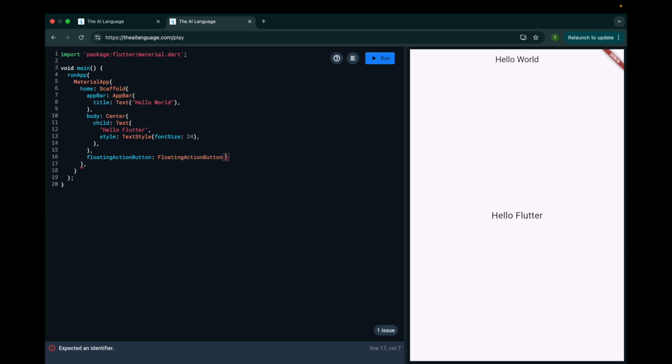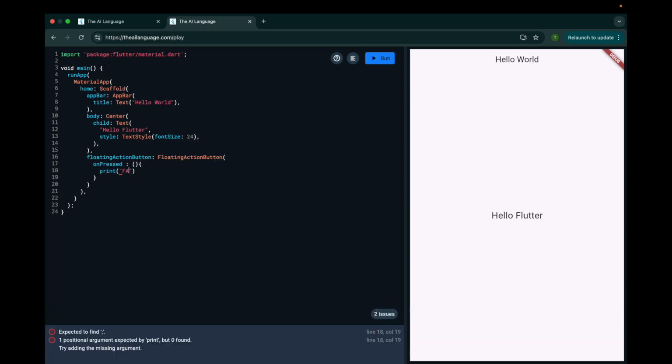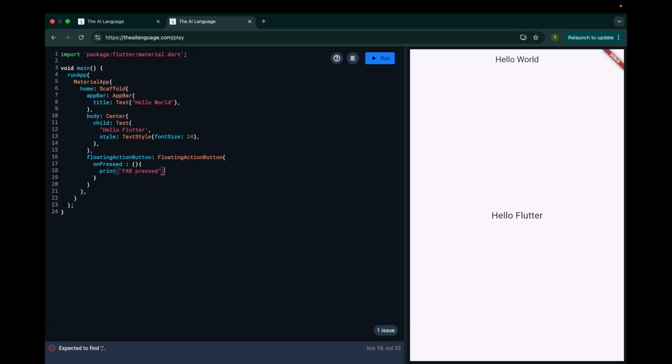Next, let's add some properties to this button. First, we'll add an onPressed property. This defines what happens when the button is pressed. For now, let's just use a simple print statement inside an anonymous function like this. This is an example of a callback function. Don't worry if this sounds confusing. We'll go into more detail about callbacks in a future video.